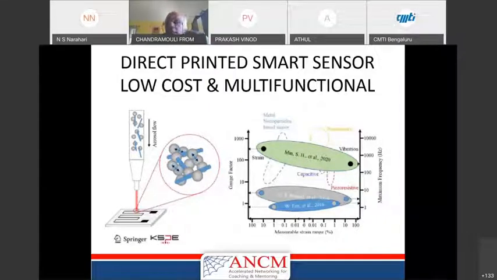See, you can have sensors. In fact, CMTI has got a nanotechnology lab. You can bring in sensors which has got multiple functions. At the same time, very, very low cost through certain processes, and there is a case study available. I don't want to get into the details of it.